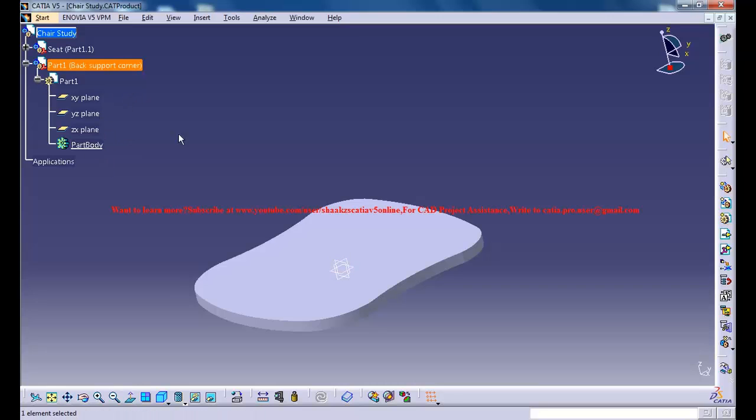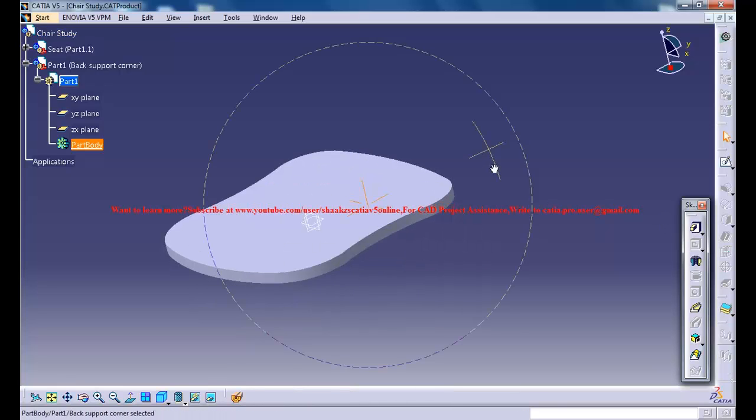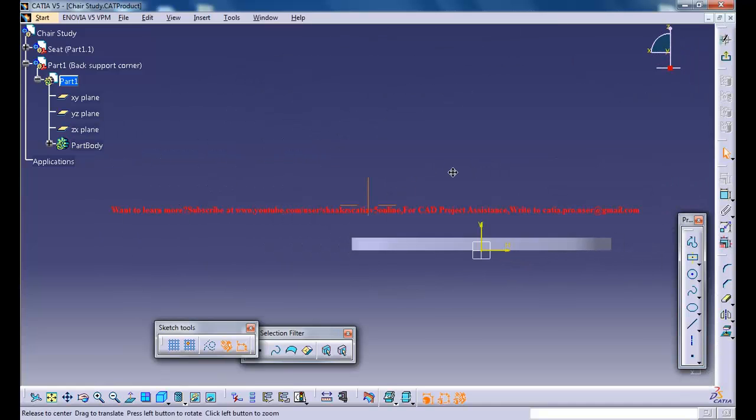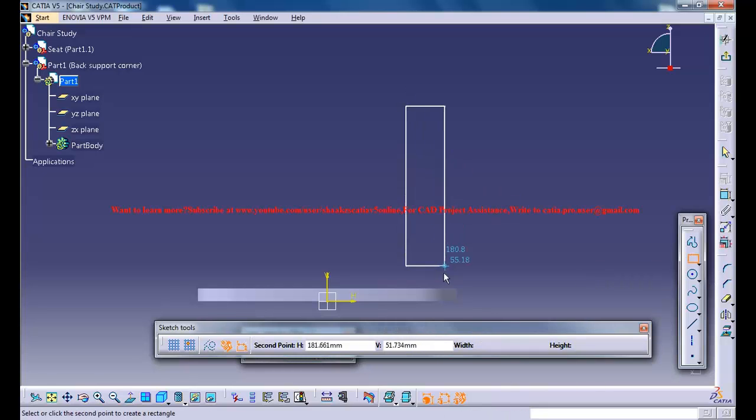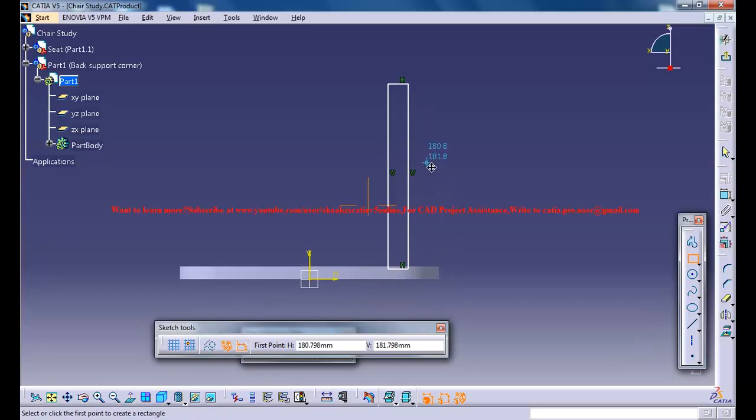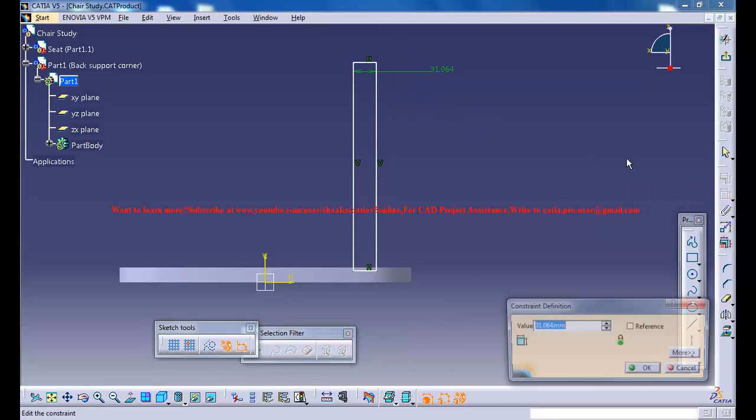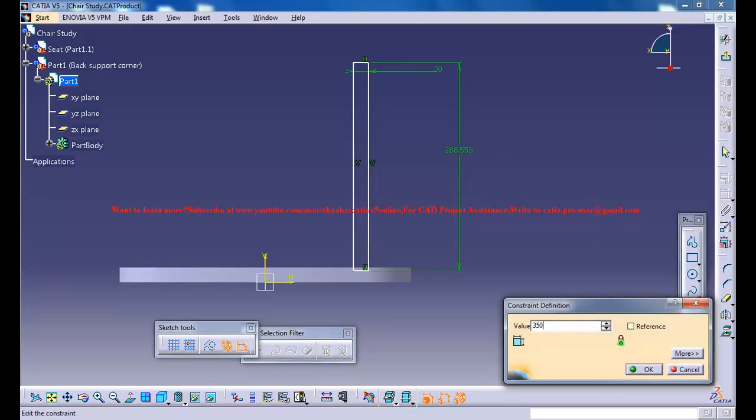Now double click on this part body so that the workbench changes to part design. Now what you can do is select the sketch and go for the front view. Now just create a rectangle, and again this dimension is based on my observation. I didn't use any measuring tape, so this is 20 and this one is 350.